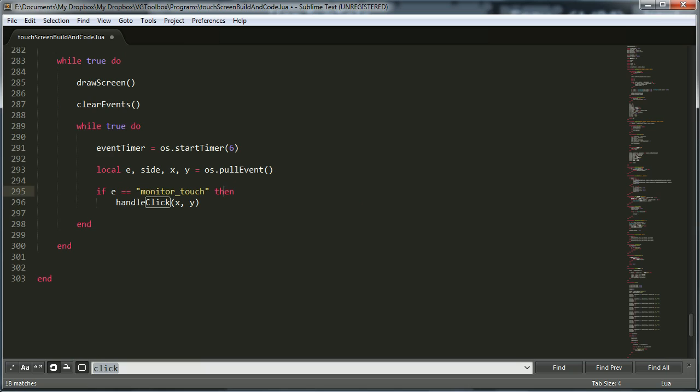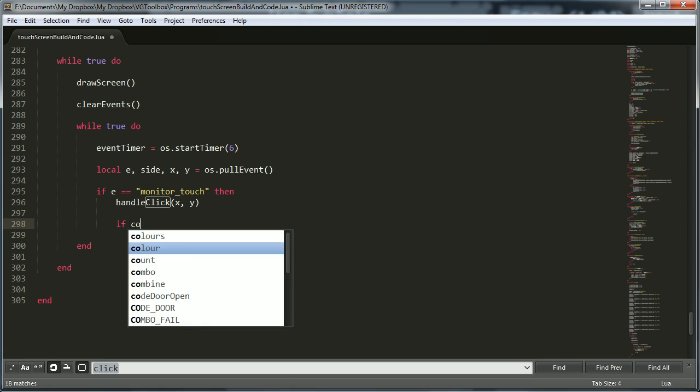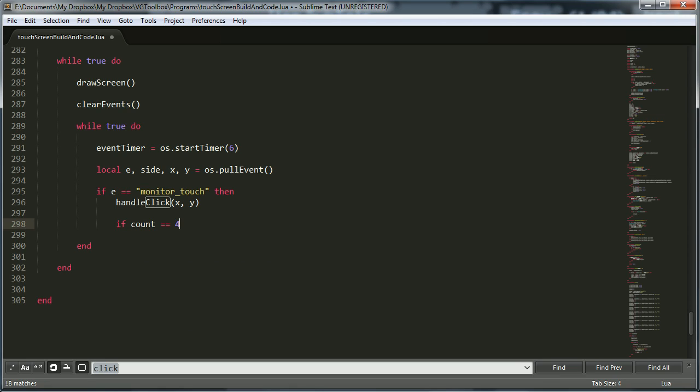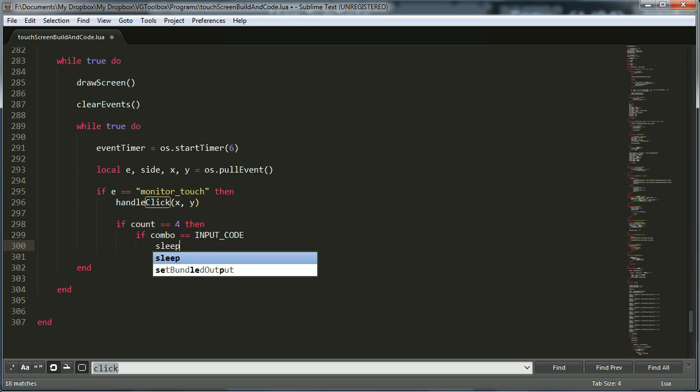So we've done a click. So a click has happened. We check to see if that click does anything. So now we need to see is the count 4, because that's the number of the combo. So then if combo equals the code, that's right, we've won. The game is afoot. So we say sleep. We'll sleep for a second just to let the computer catch up, because we played in notes. We want the next notes to work.